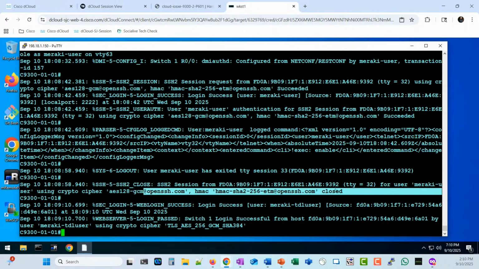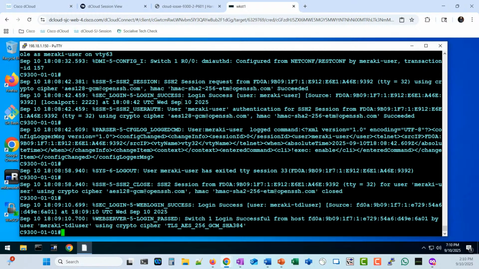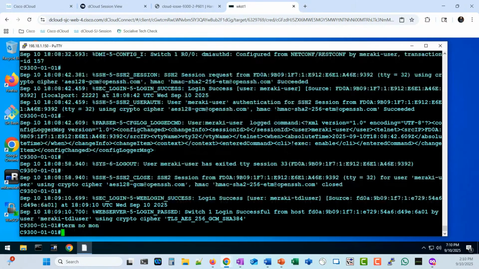So I'm going to, because it's pretty verbose, and every time Meraki logs in, we start seeing scrolling all over the screen, I'm going to do a term nomon. I always laugh at that one because it should be no term on, right? It's been term nomon for 30 years.